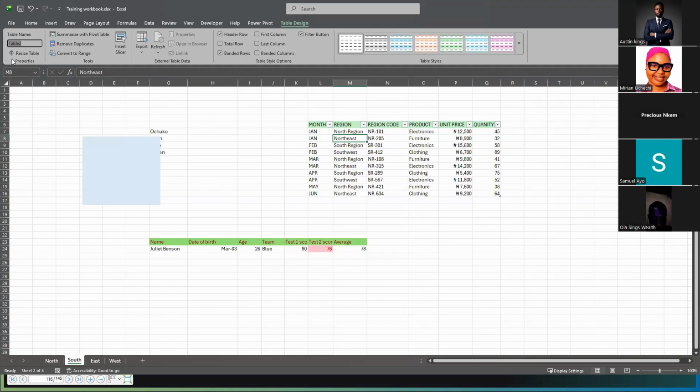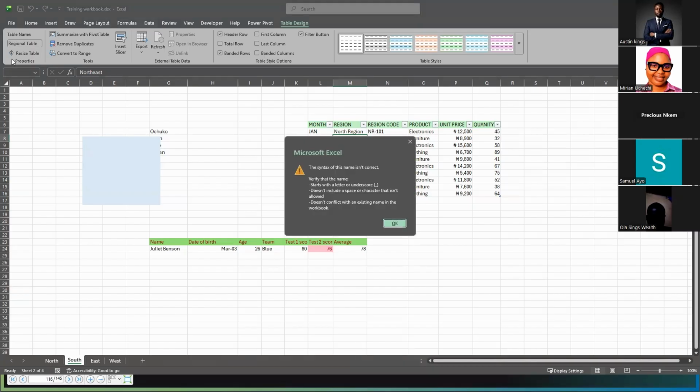If I come and say, what is this? Regional performance. But if I do regional performance, enter space, or regional table, let me just say regional table right here. Just what you see, I enter space and I click OK. Excel will not accept it because that's not the style. It's not the naming nomenclature that Excel recognizes. When you want to name a table, you must use one of the four naming styles. You can see the syntax of this name is incorrect. Verify that the name starts with a letter or underscore right here. So it's telling you to use snake case or something like that.